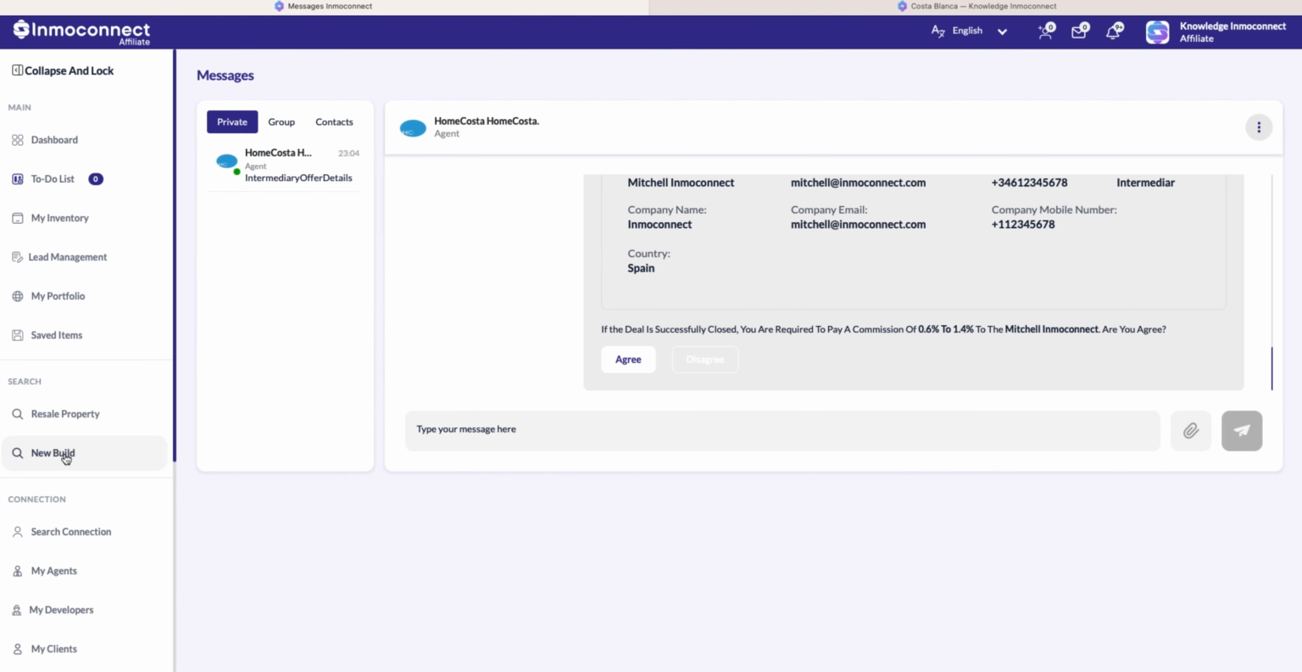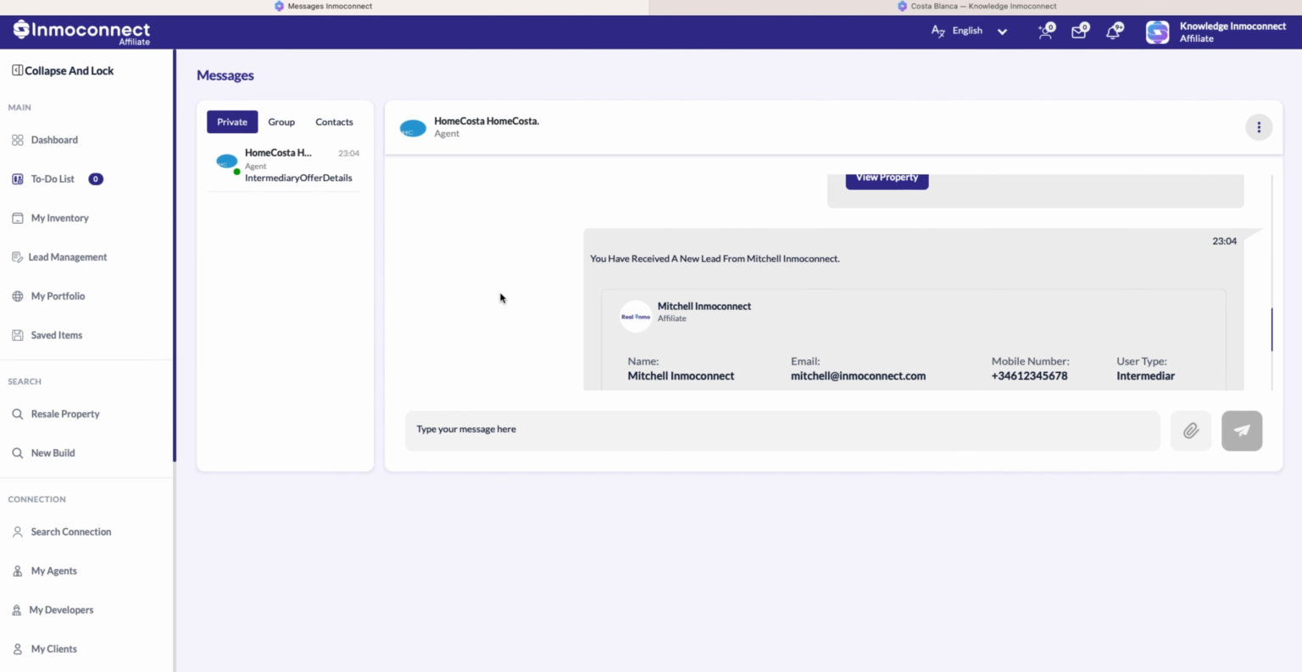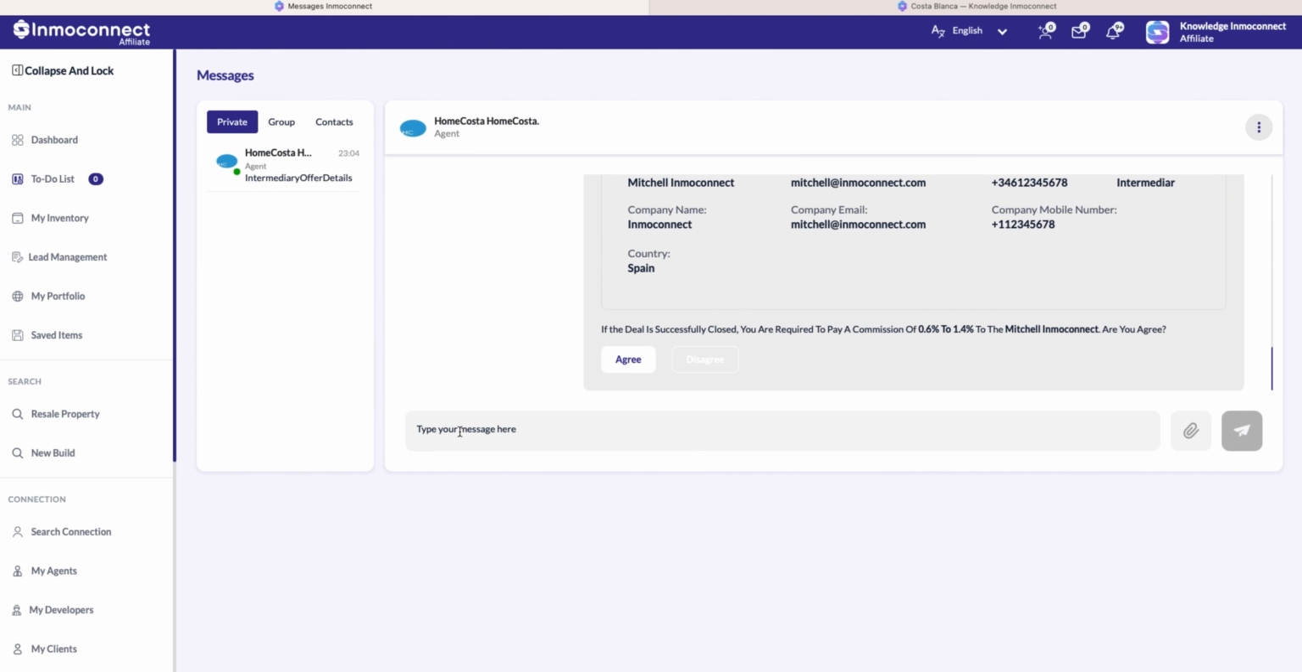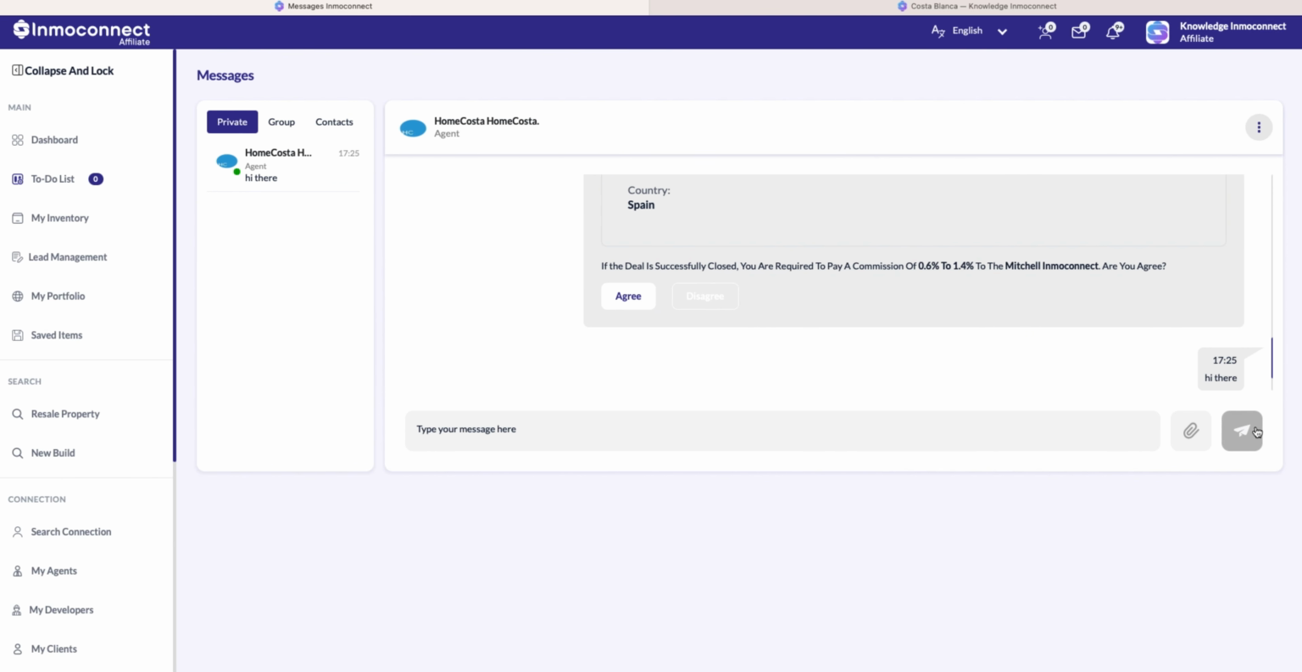You have 3 tabs: Private, Group, and Contacts. In Private, you will find all your one-on-one conversations. In Group, you will find your group chats. And in Contacts, you will find all your contacts.